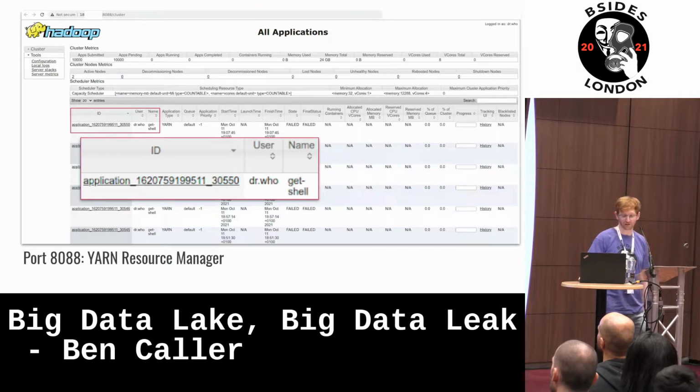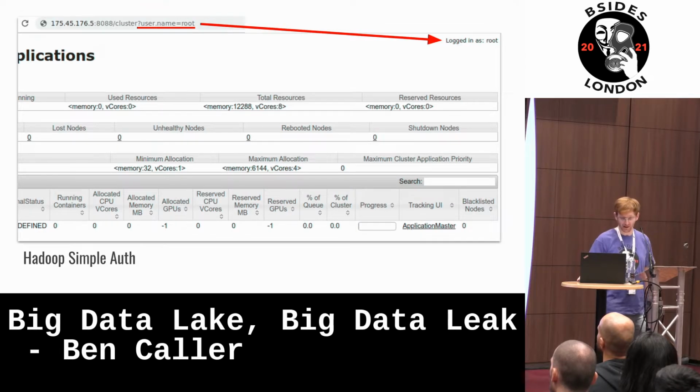But if you want to log in as a different user, you can usually use the passwordless Hadoop simple auth, where you put user.name=root in the query string, and then you will have root permissions on the cluster.